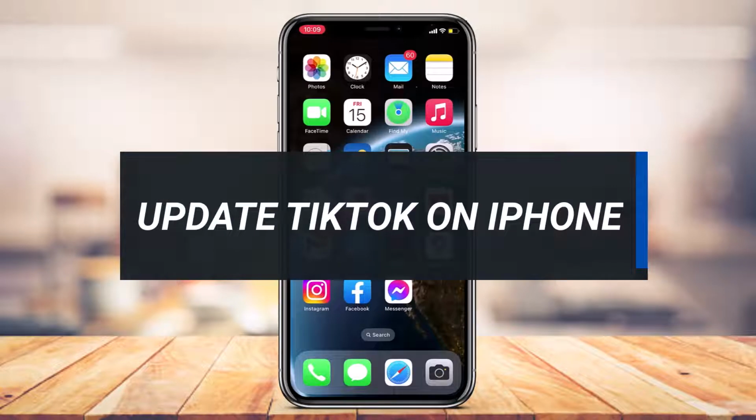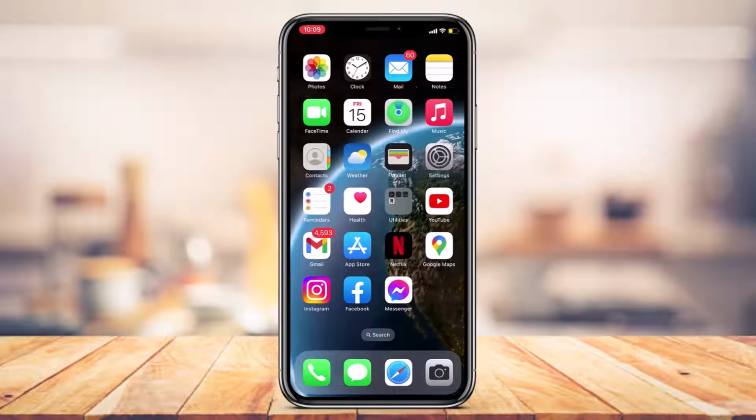I am Bimal from App Guide, and in today's guide video I'm about to simply show you how you can actually update your TikTok on iPhone.